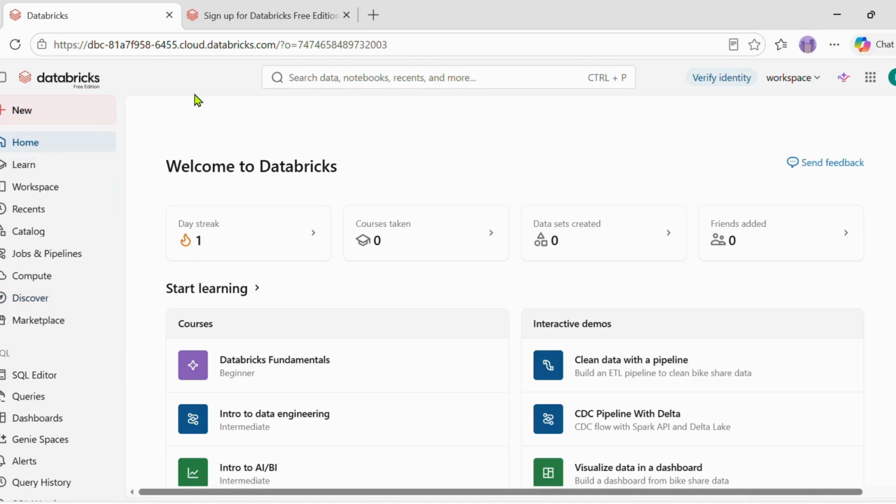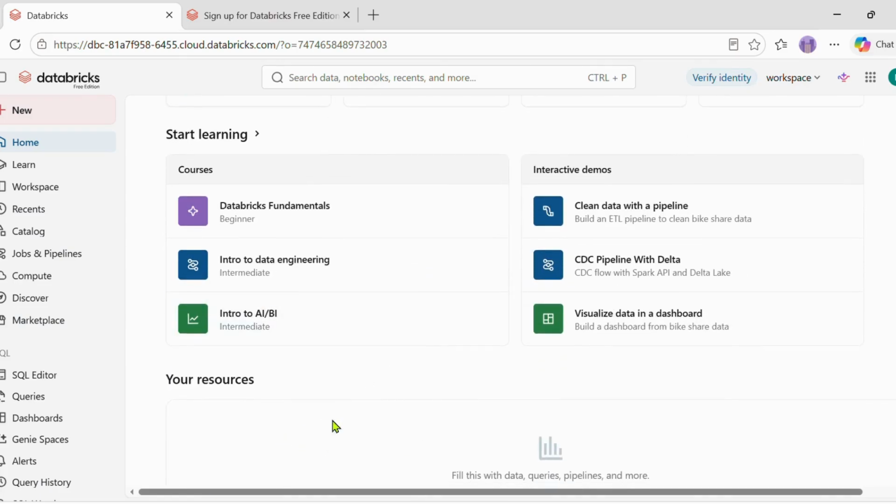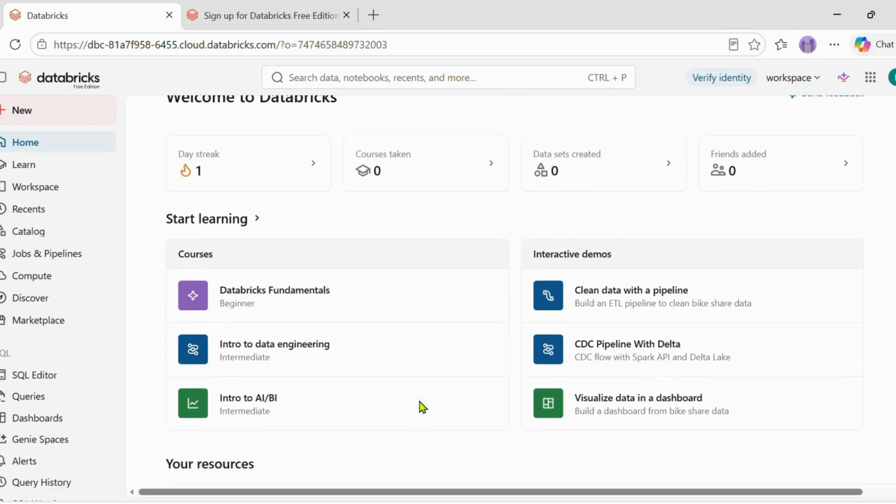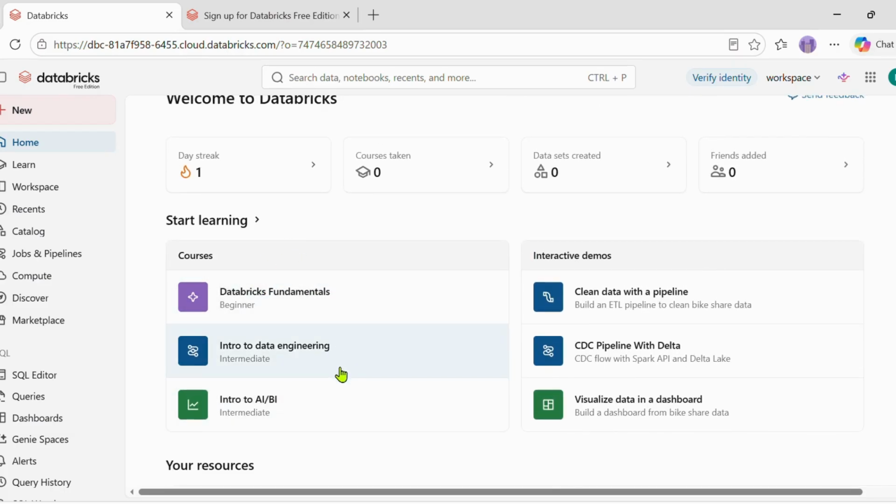So the first one is the home page. It is your starting point after you log in to Databricks. From here, you can quickly access your recent notebooks, jobs, dashboards, and other frequently used resources. And also you can see some courses displayed here and some interactive demos. You can watch those. For beginners, it's really very helpful.